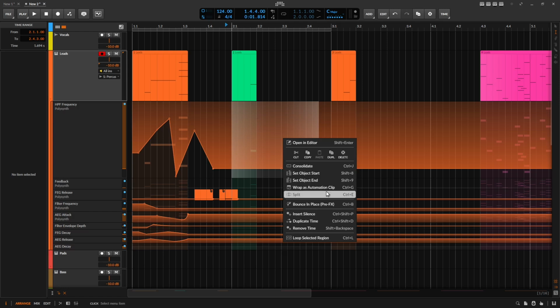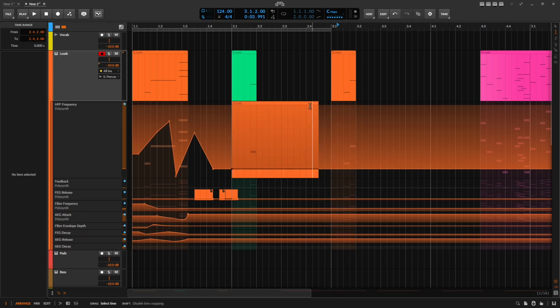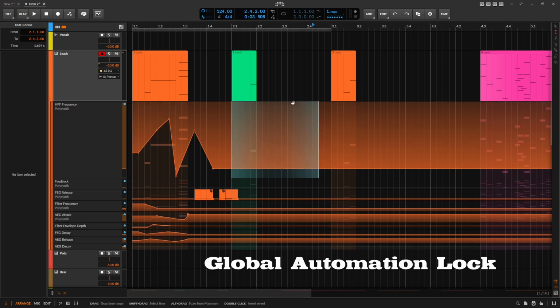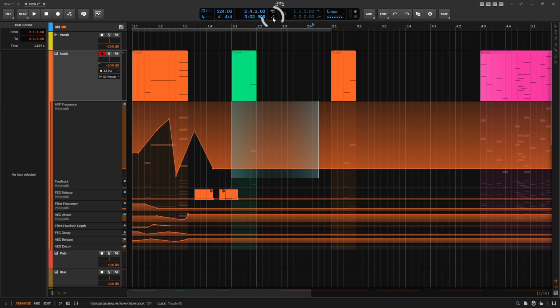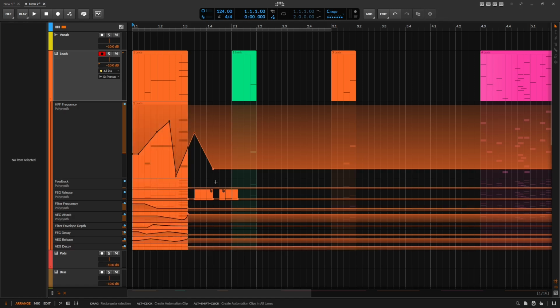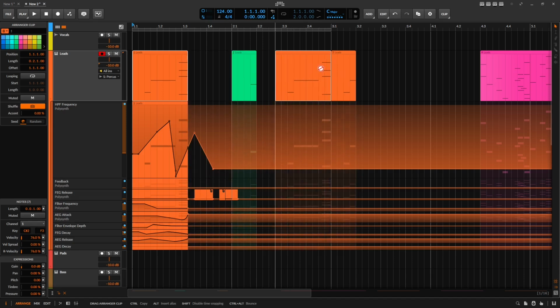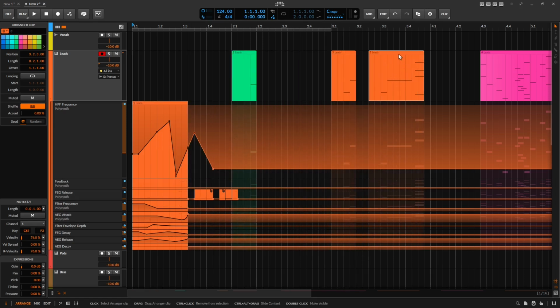And of course, an audio or MIDI clip can also be moved with automation. To do this, I simply enable Global Automation Lock at the top of the transport bar between the bar and time display and the loop symbol below the automation reinsert symbol. When this is enabled, all automation is fixed in its position. In other words, it's locked. And I can move my clips back and forth without the automation following.